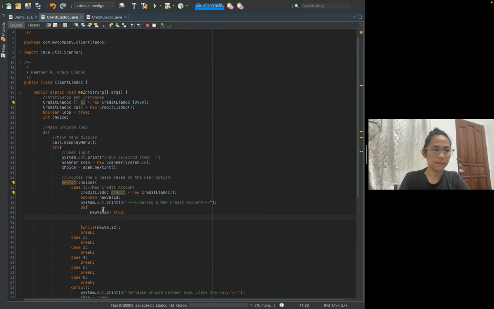Okay, and then let's have another scanner here. Just like what I mentioned, it is to slow down the program flow.